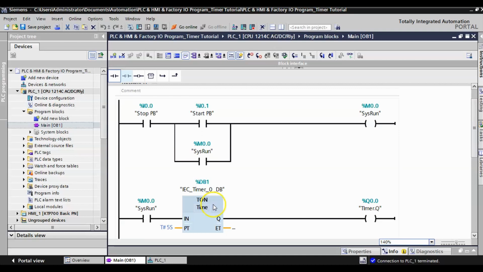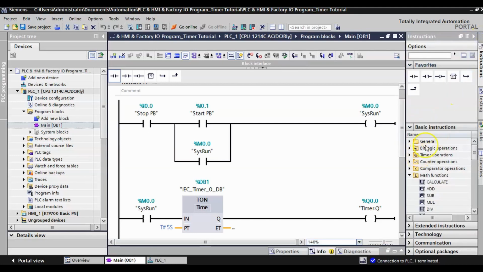But in order to find this timer, you open up your instructions. See this arrow, or this triangle? I'm going to expand here, go to instructions, down to timers, and it looks like we have a pulse timer, an on delay, an off delay, and a retentive timer. So we're going to start off with an on delay timer. We're going to grab this, drag it over, and drop it down.